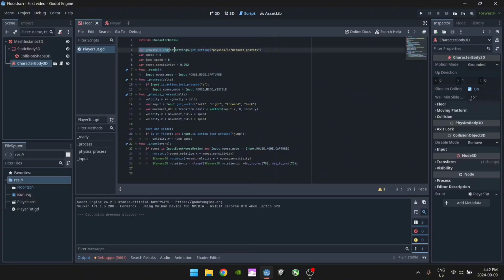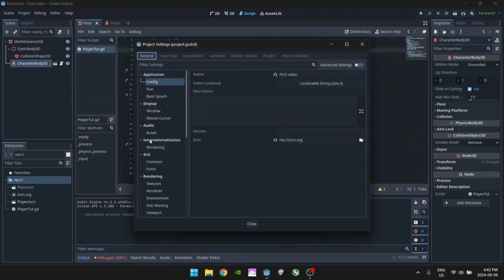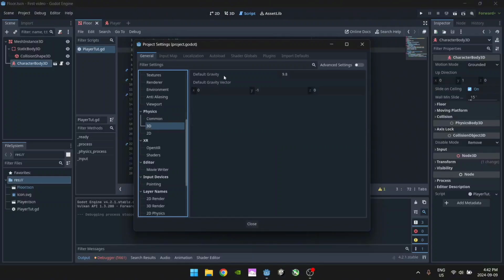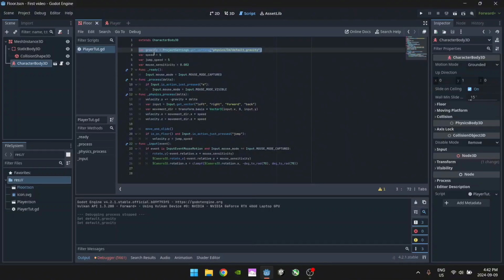This one is gravity. So gravity equals project settings dot get setting. So to do that, we go to project settings and we find under physics 3D, and we'll see default gravity is 9.8. So we can adjust this however we want, but I'm going to be keeping it at 9.8. Now speed, this is how fast we go, and jump speed is how high and fast we jump.